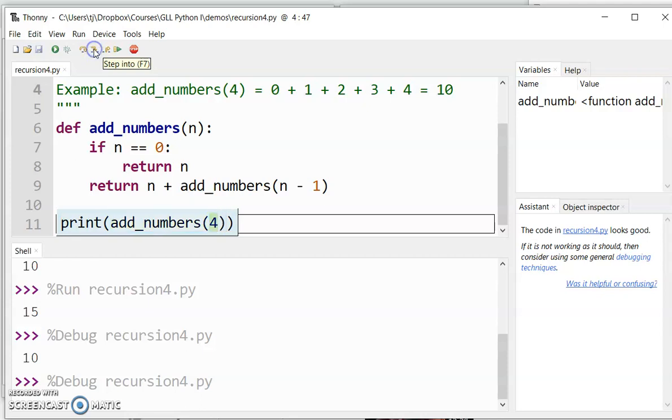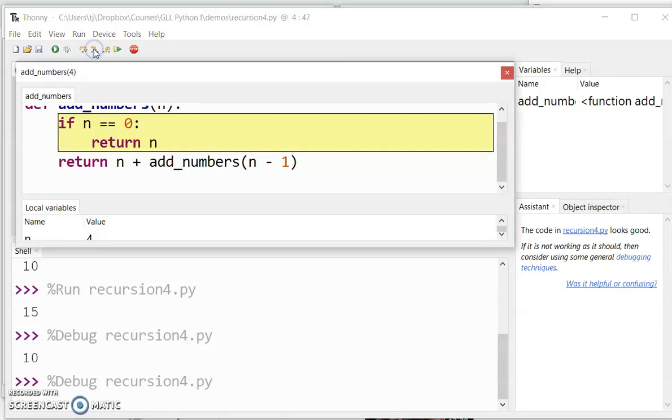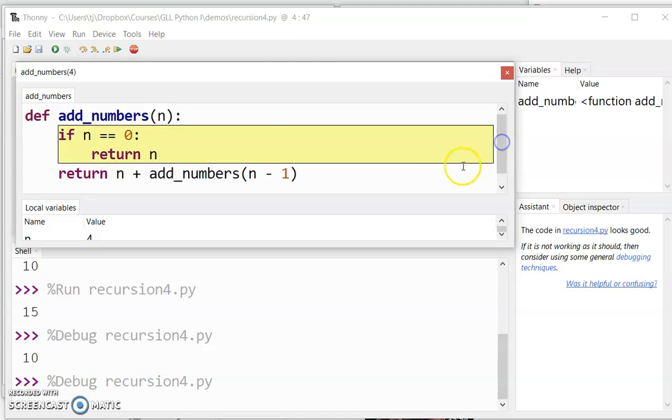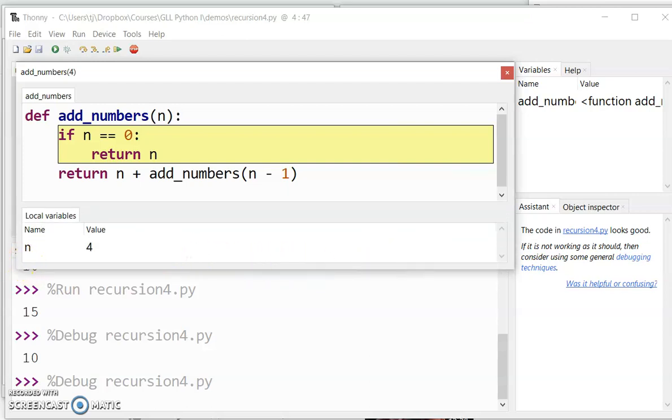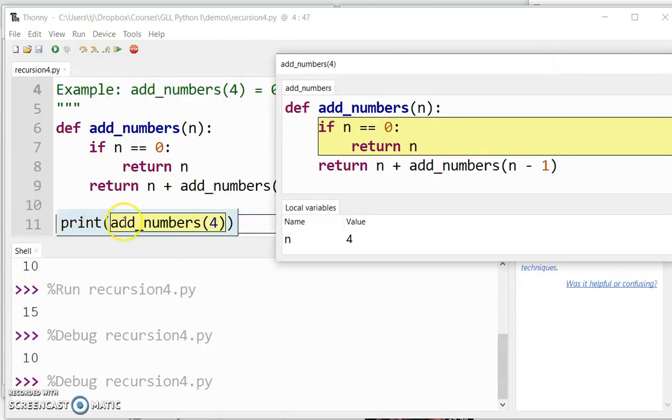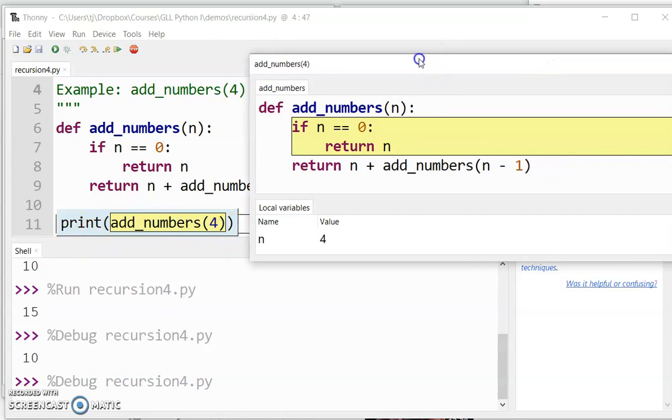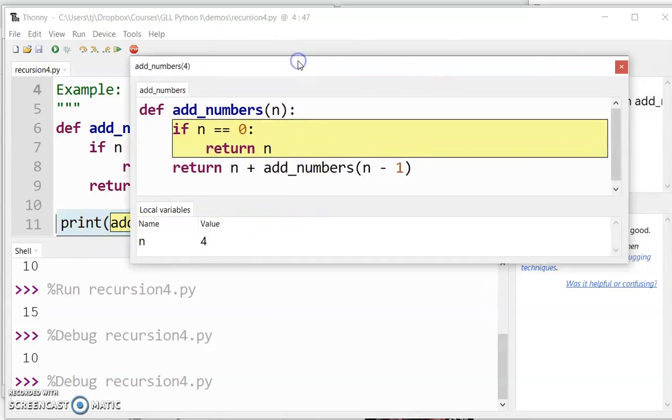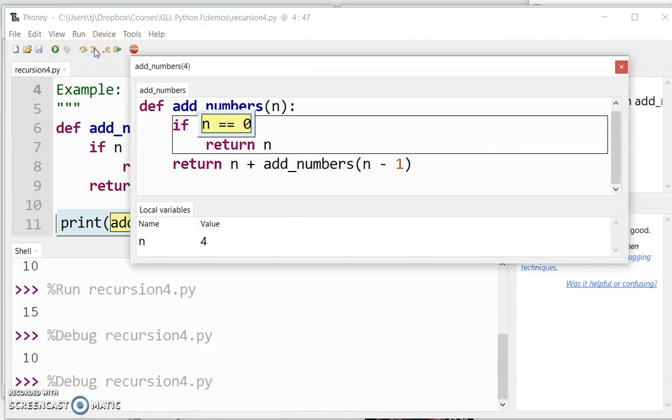Okay, 4 evaluates to a 4. So then what does add numbers of 4 equal? Well, let's see. Right now let me make this box a little bigger if I can. Yeah. So n is 4 now, right? Because that's what we called it. We said give me add numbers 4. So let's step into that.